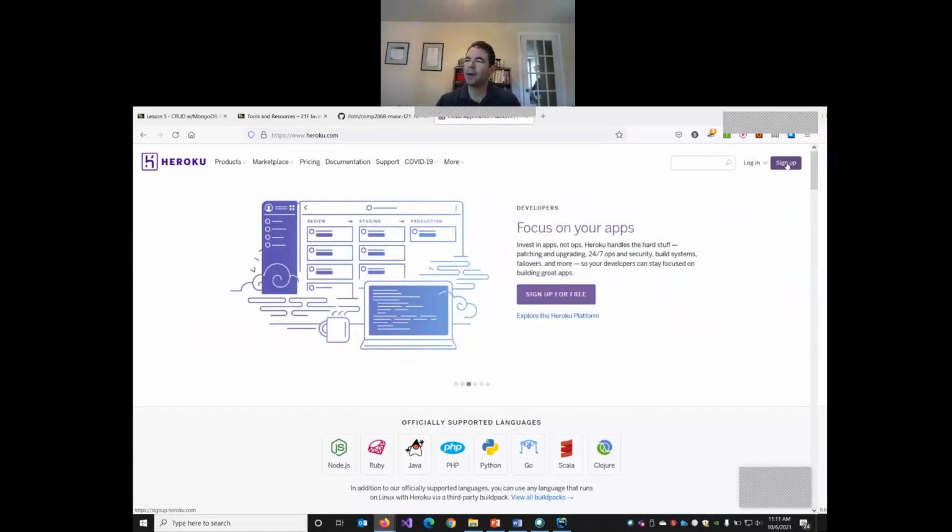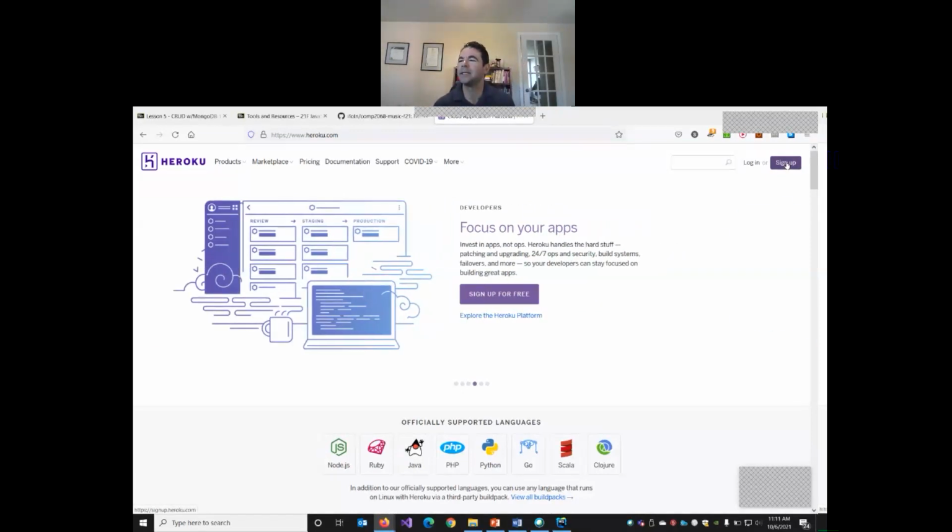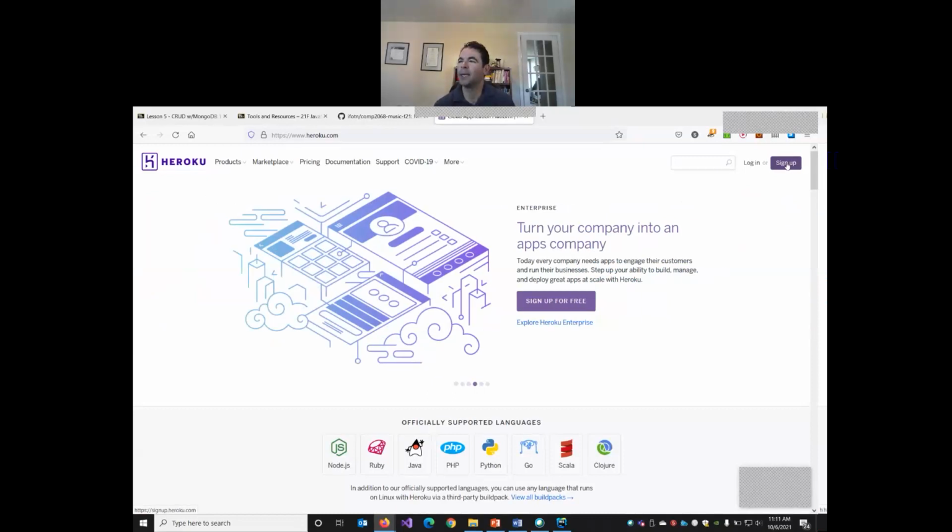I would recommend just make it private because eventually you'll be adding your database connection string. So it should probably be private. There's no need for your repo to be public.